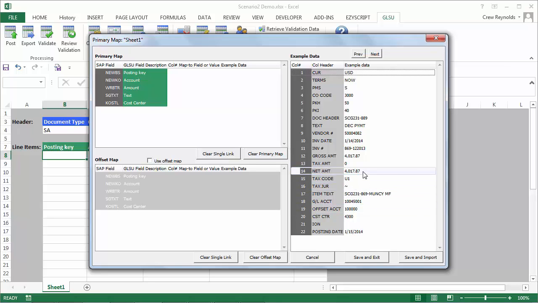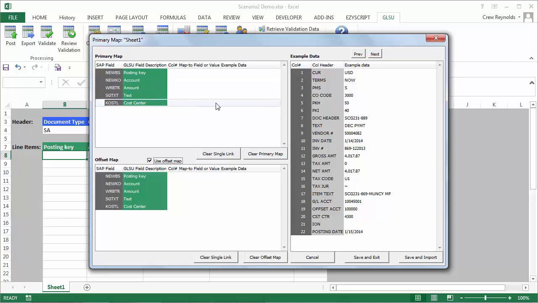So with that information I should be able to create two records in my GLSU template that will be individually balanced. The result will be that the whole file is balanced. So let's actually do that exercise. First thing I want to do is turn on my offset map, and then we are going to fill in the primary map based on the data that we have.